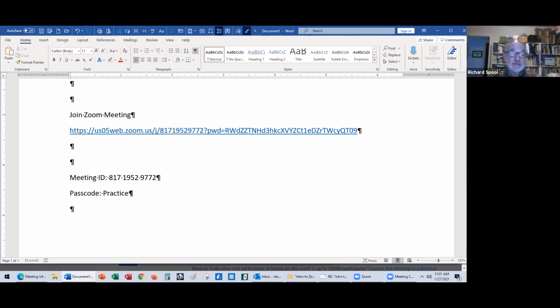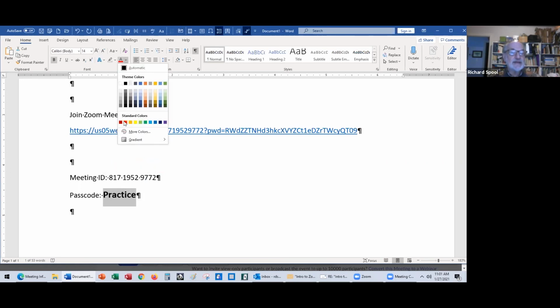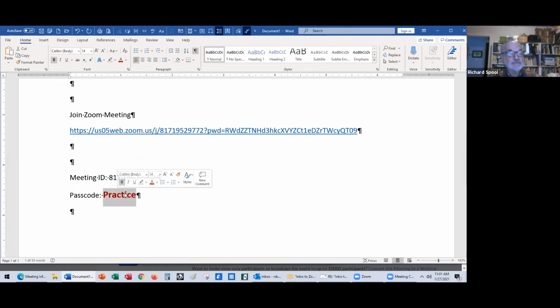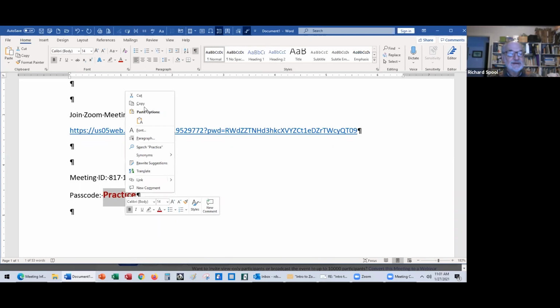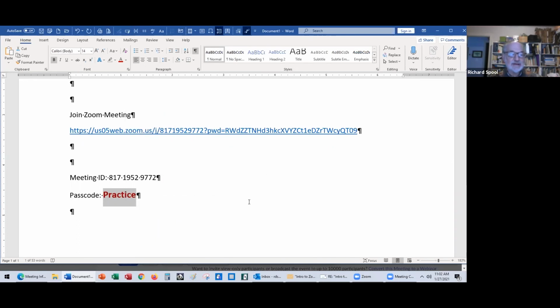One of the things I like to do, as you've probably seen in the invites you received for this session, is block this off and make it bold, make it bigger, and try to change the color to make it really stand out so that people can see the passcode. And it's very easy to copy that. If you're in Windows, you can just double click and it copies it. Right click, copy, and then you can paste it right in there.